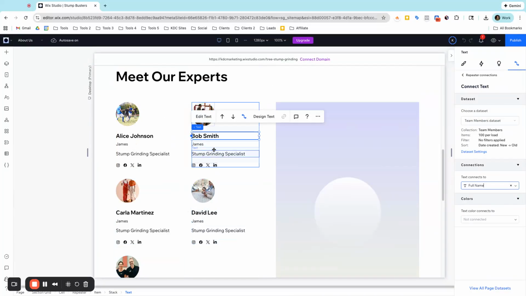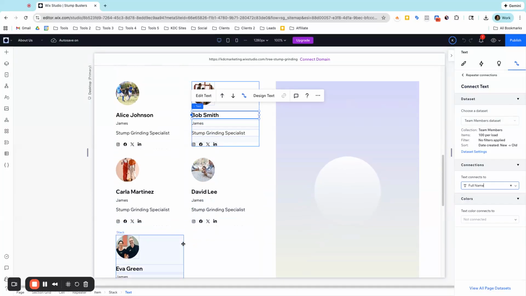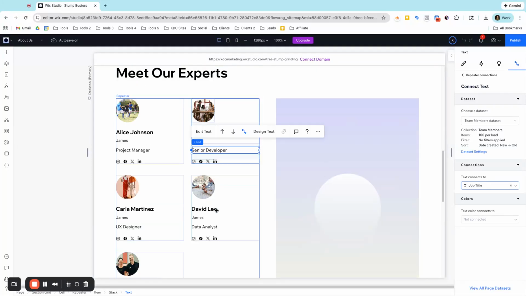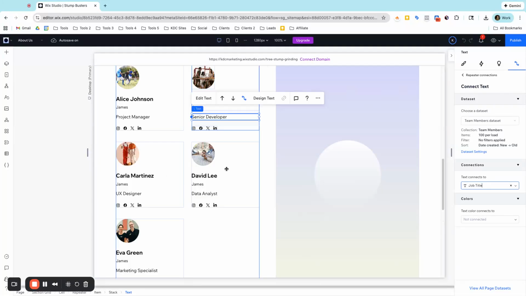And then I'm not sure what James was here. Maybe that was last name. I might take that field out. So I'm going to go here to text, job title. Boom. So these job titles don't really match the focus of this website, the tree website, but that's okay for now.